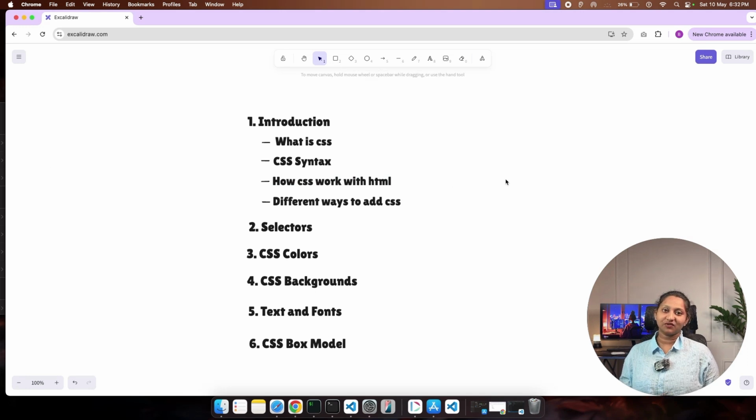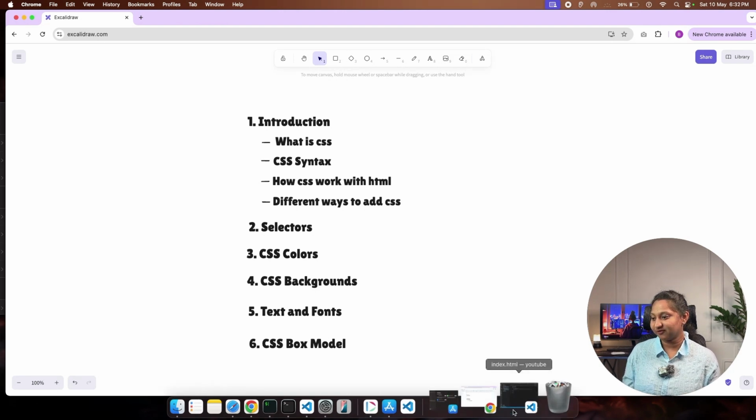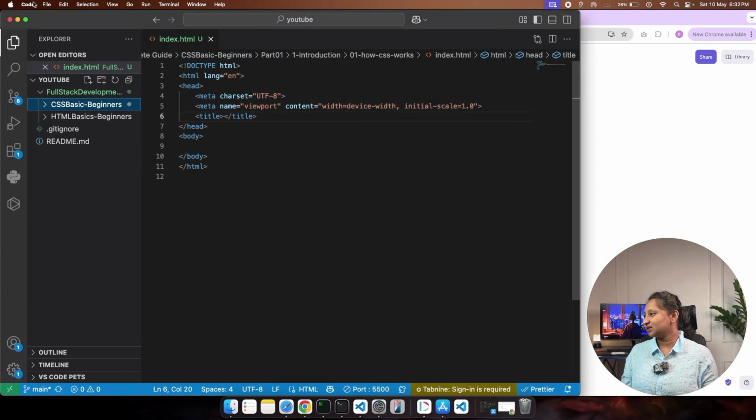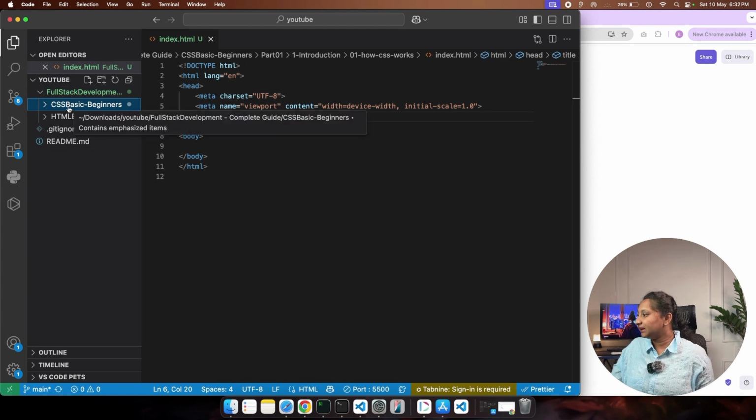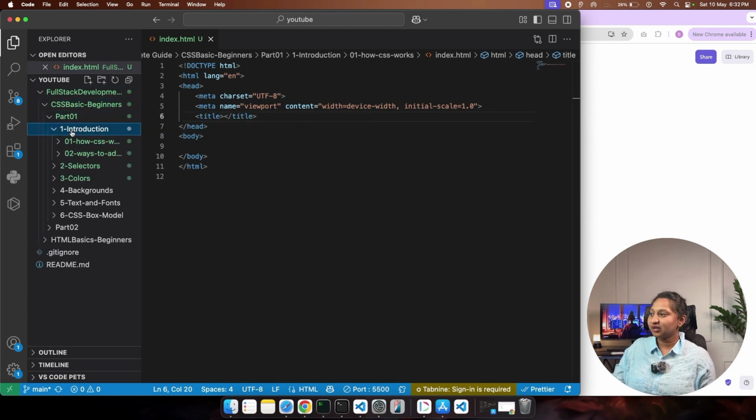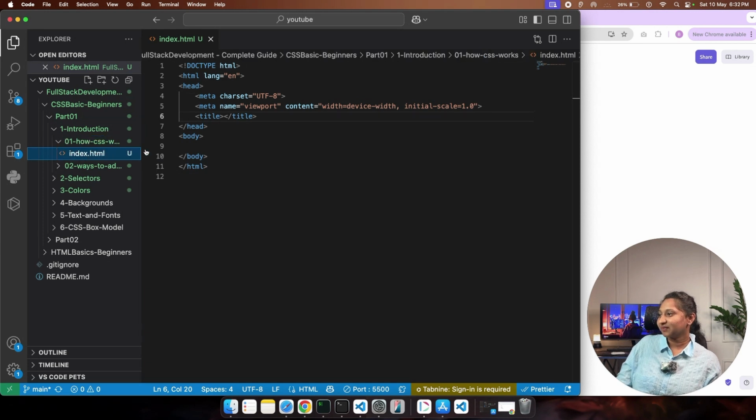Basically, CSS works with HTML by simply selecting the HTML elements and applying styles to them. To get more clarity, let's see an example. Let me open my folder structure. I have created the CSS Basic Beginner folder in the Full Stack Development folder. In this part 1 introduction, here is our topic, how CSS works with HTML.